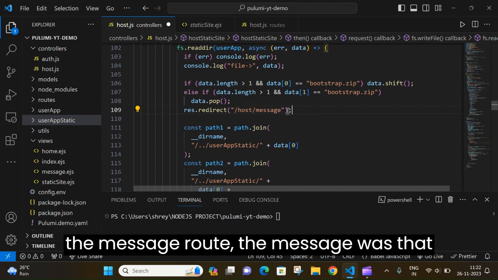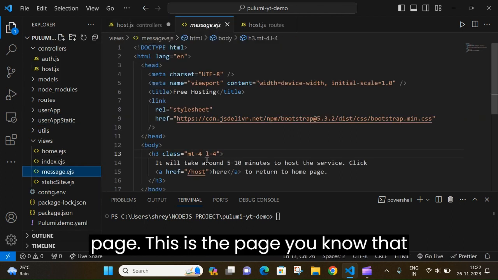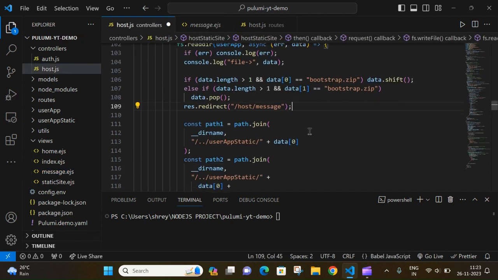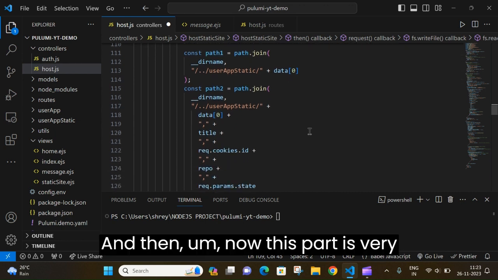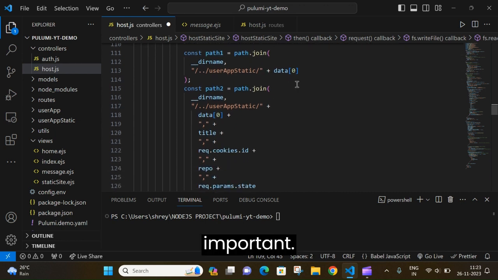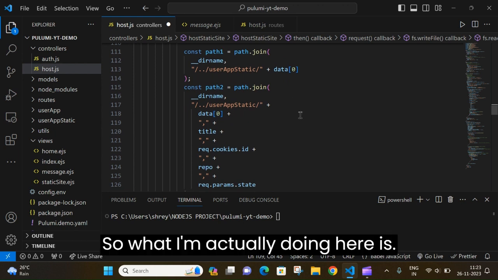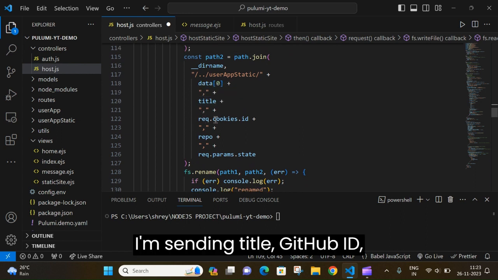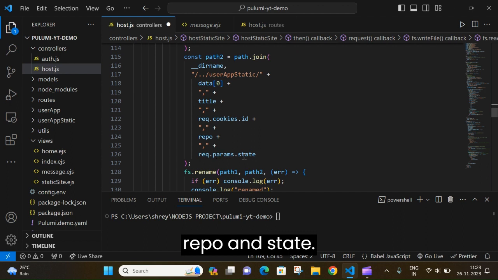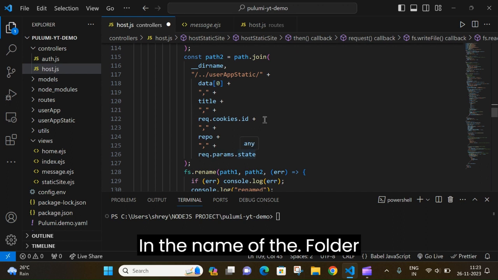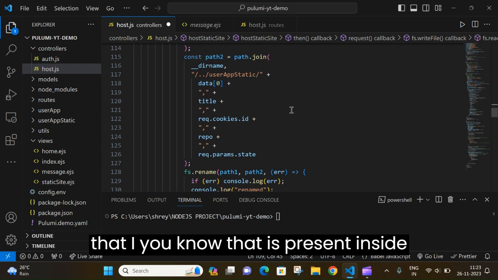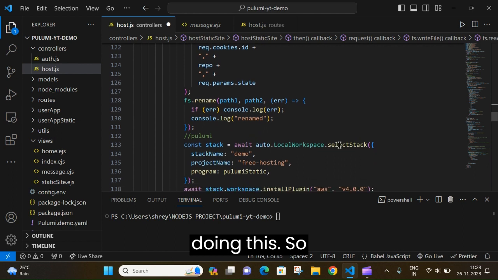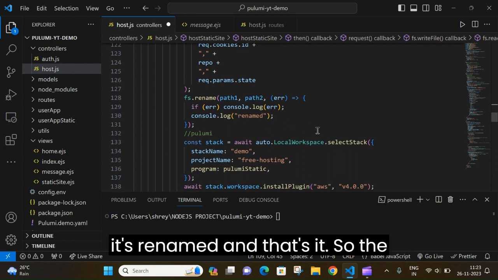Then I'm redirecting it to the message route. The message was that page. This is the page that says it will take around 5 to 10 minutes to host the service. So that's the page. And then now this part is very important. So what I'm actually doing here is I'm sending title, GitHub ID, repo, and state in the name of the folder that is present inside user app static. So it's renamed and that's it.